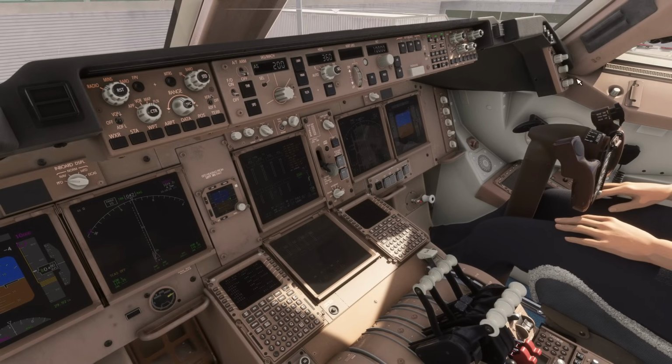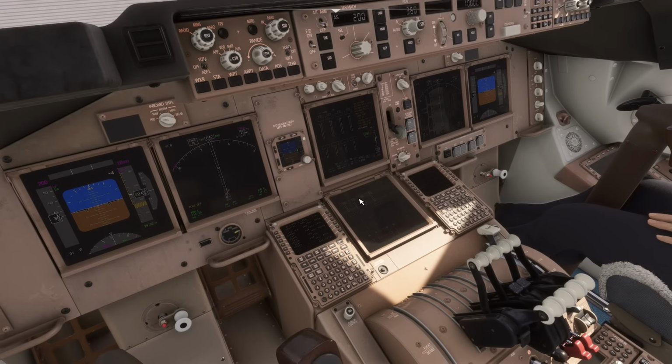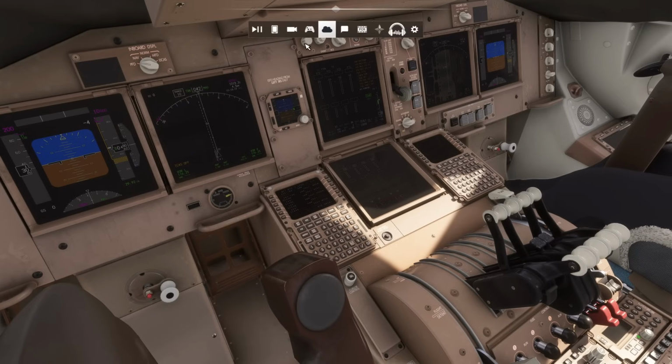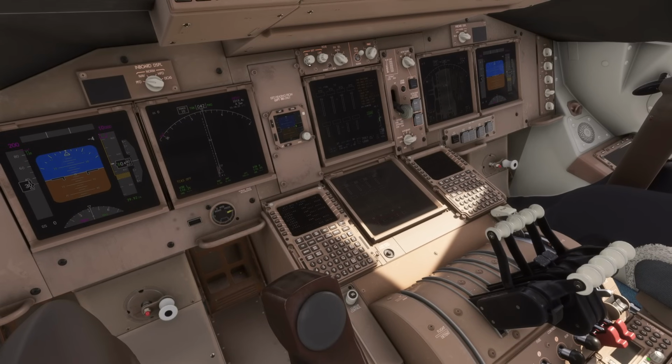See if I can get to them. And the two screens here will be controlled by, let me see, yeah, there we go. Oops, the lower and upper knobs here.